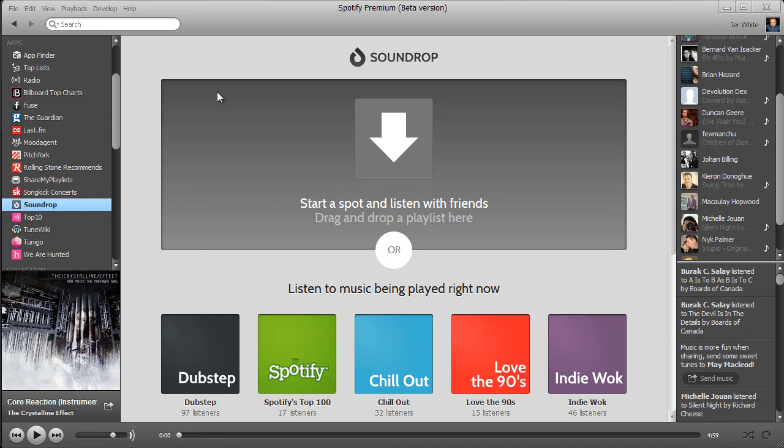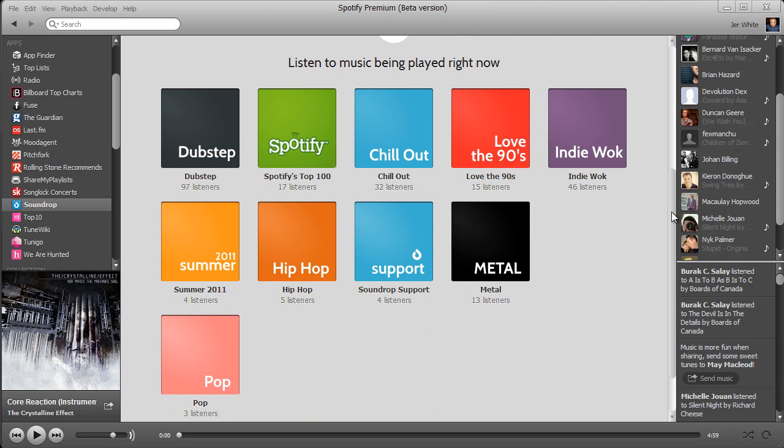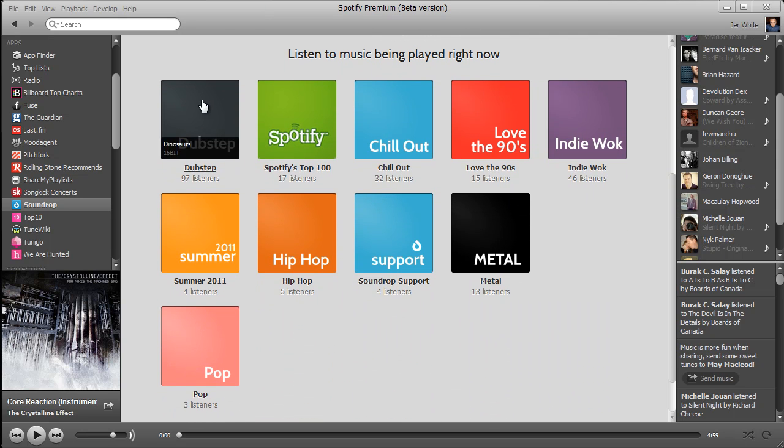So how it works is, once you're on the main Soundrop page here, or the disco as they call it, you'll notice there's kind of two sections. The top area is where you drag your playlist to create a new spot, as they call it. If you scroll down, you'll see there's a selection of pre-made spots in the disco. For example, there's one called dubstep here, there's one called chill out. These are persistent, they're always going to be there.